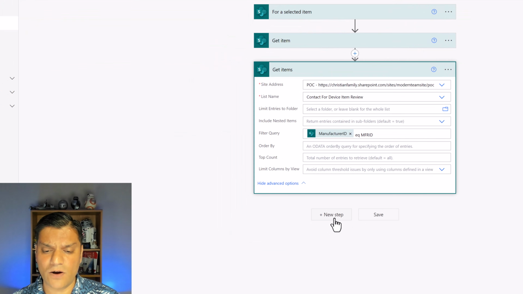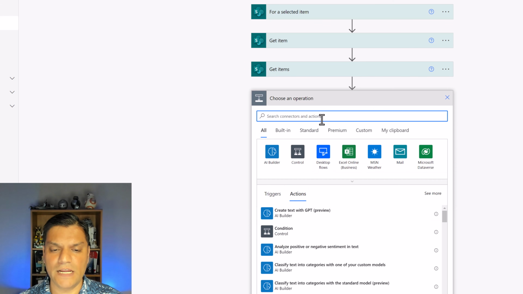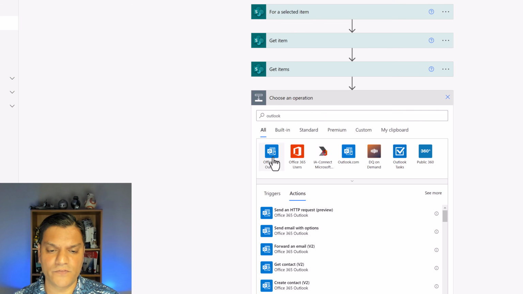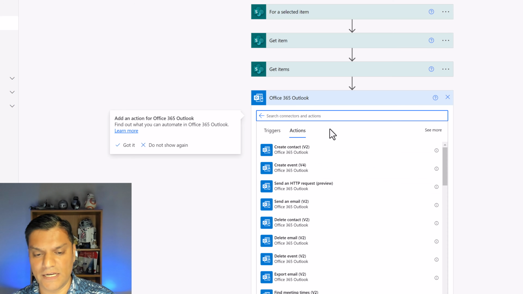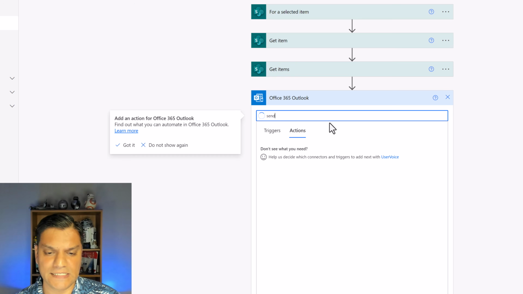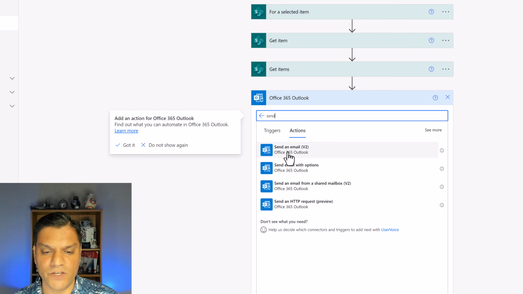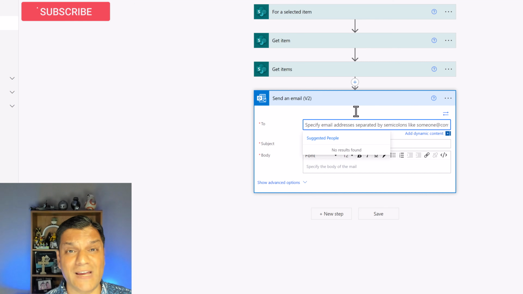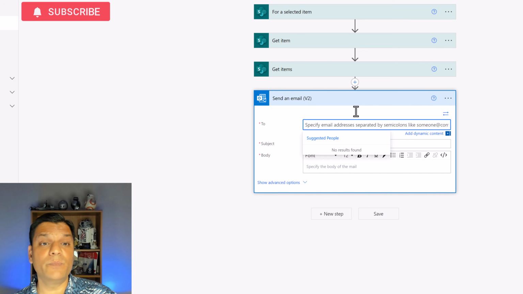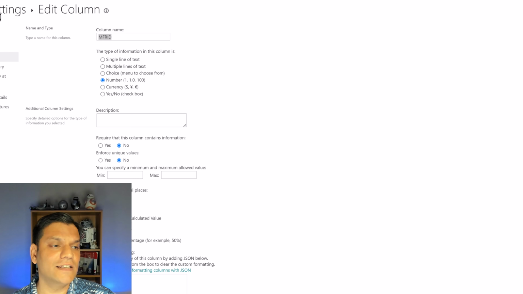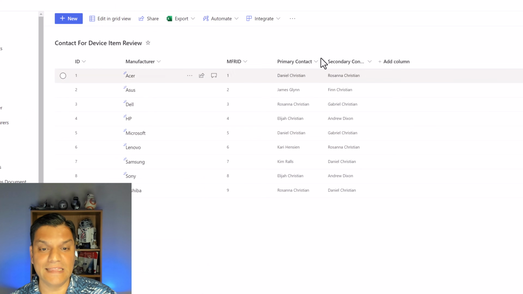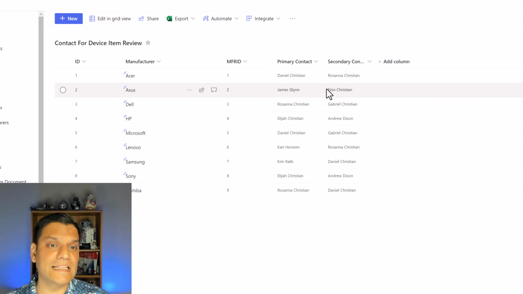So the next step now, all I have to do is send out an Outlook email. So I'll type in Outlook, and in my Outlook, I'll select Office 365 Outlook because my Outlook is online. And over here, I'm going to do a send. So this is going to be a Send an email (V2). I'll click on that. And then here, I need to make sure I get the names of the people from this secondary list, because these are the ones, the primary and the secondary, who are responsible. They are the ones that I want to send that information to.